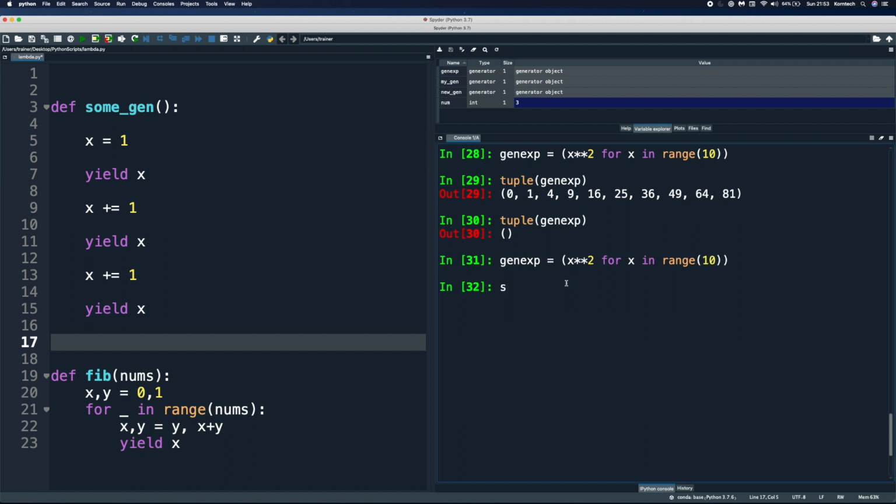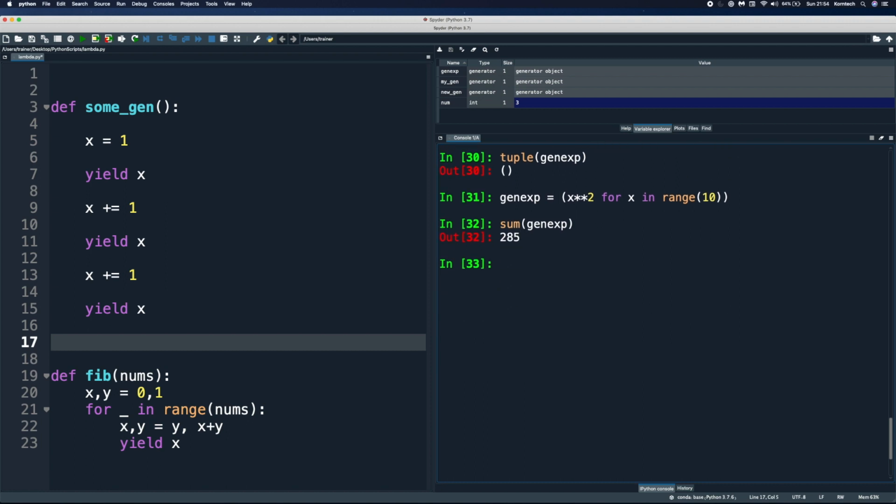For example, we can pass it to another built-in function, which is sum, and it will sum all the values that get created using this generator expression. Okay, so I'm going to pass this genexp, and we can see that we get the sum of all these squared values in our generator expression. Okay, I hope it makes sense.